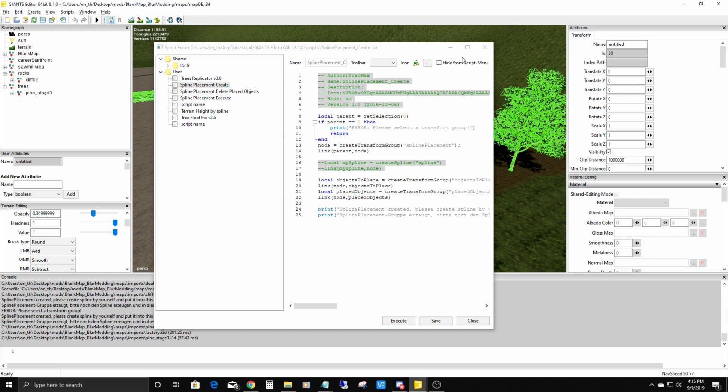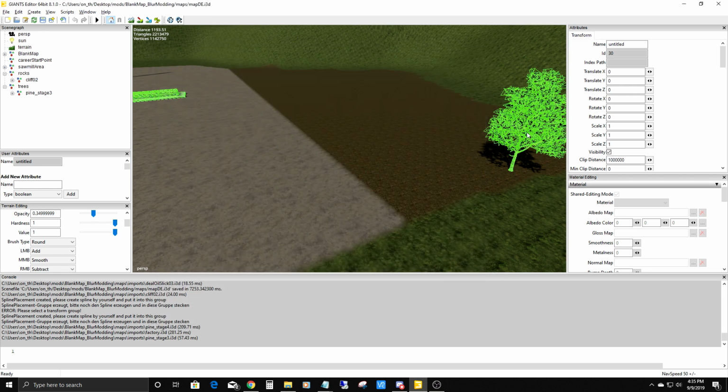Okay, so we've got our tree over here that we want to use. We want to make some rows of trees over here in this area, in this little brown spot. The first thing we have to do is actually make the transform group where the splines are going to go. So we're going to go to create transform group, and then we're going to call it splines. Alright, so we got that.